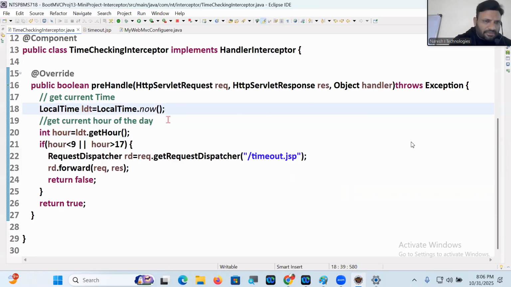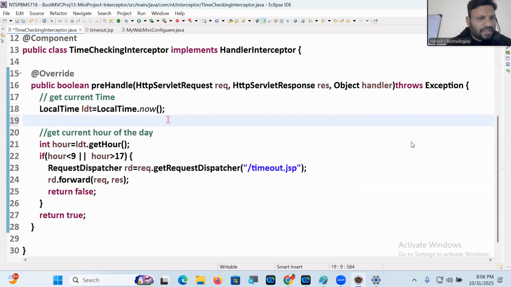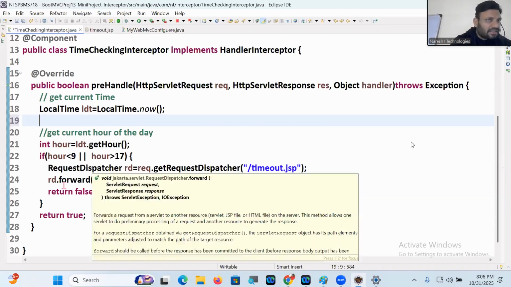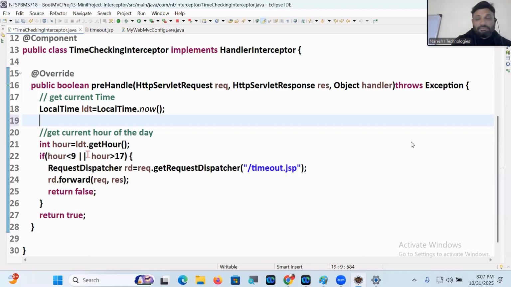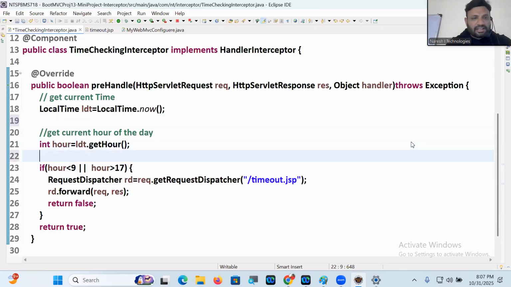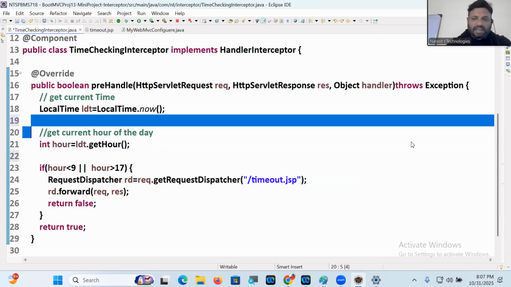Get the time, that's fine. Every time you get the time, that's not a big issue. I have to check all this stuff only if the request is coming other than slash. But how to get the path of the request? In the request object, we have a getServletPath method. Yeah, getServletPath method, guys. These two things you keep as common logics.